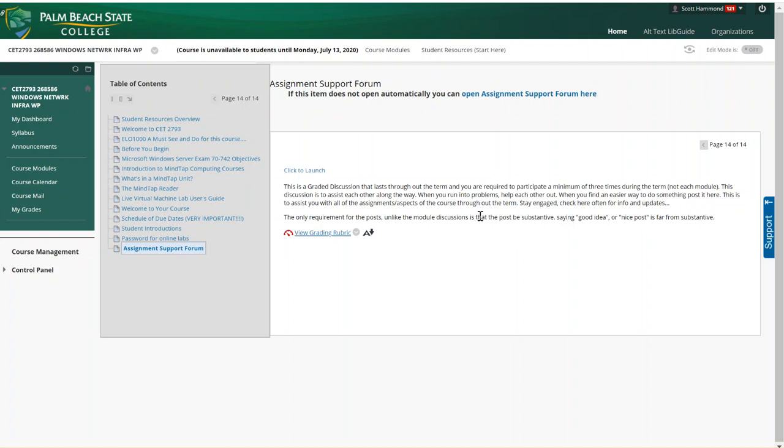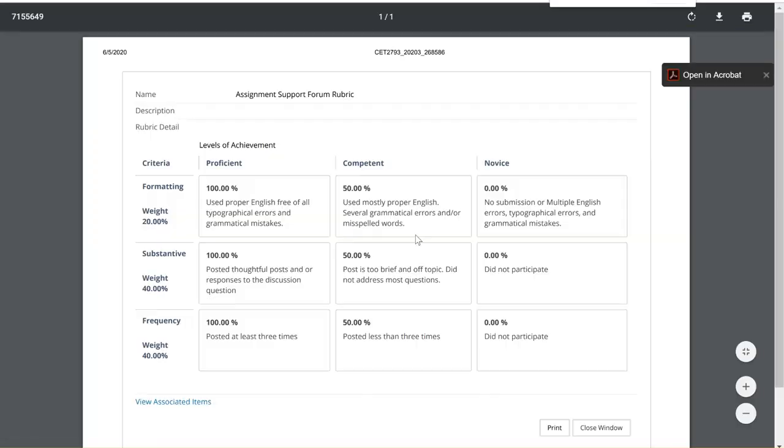Now they need to be substantive, meaning you're either bringing something to the table or you're bringing a legitimate problem or question into the discussion. Not, hey, that's a good idea. Nice post. Glad to see you again. Now, those things have no substance. And I think we all have an understanding of what it means to be substantive or have substance in what you're saying. If we click right here, you can see the grading rubric.